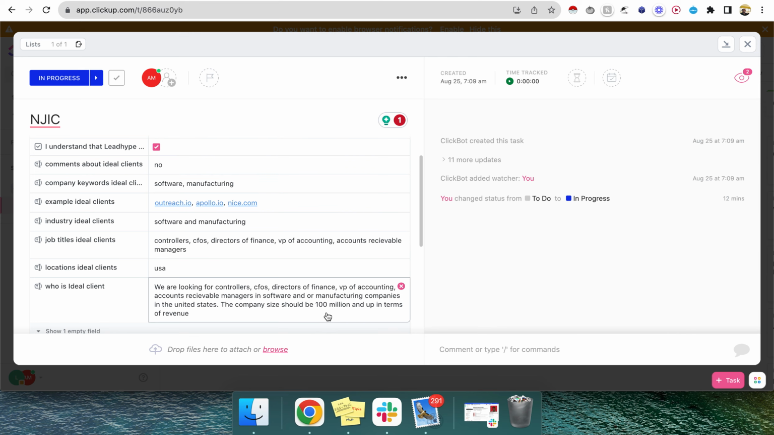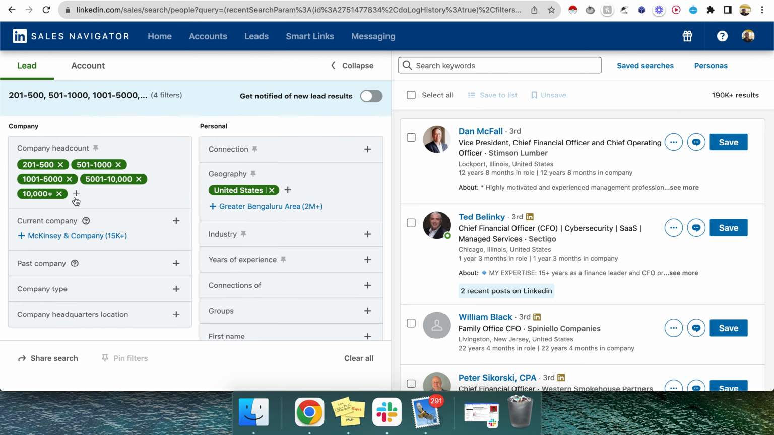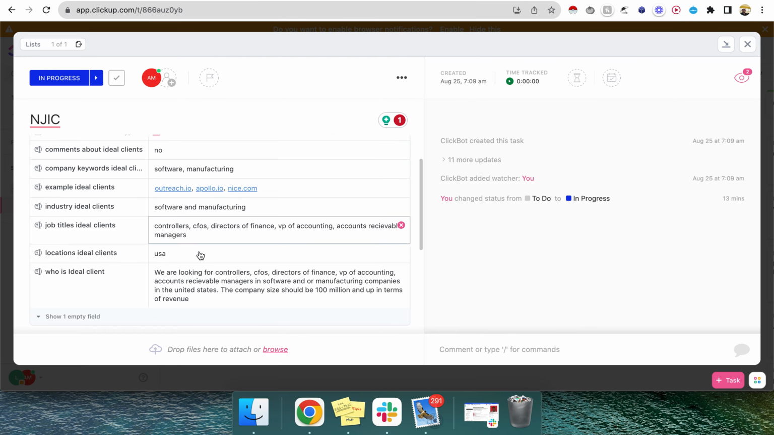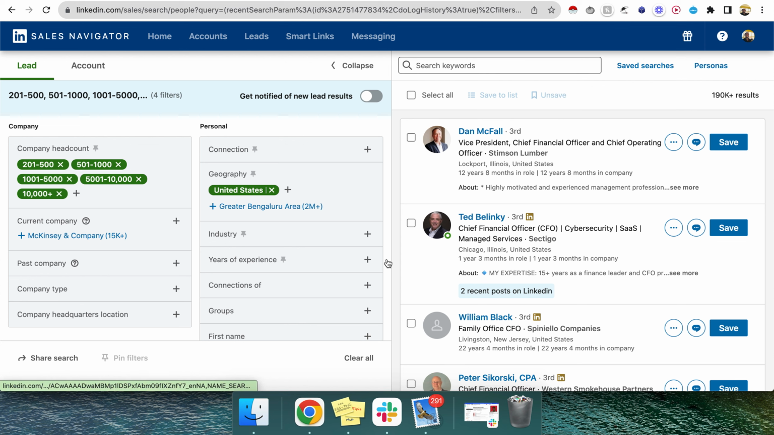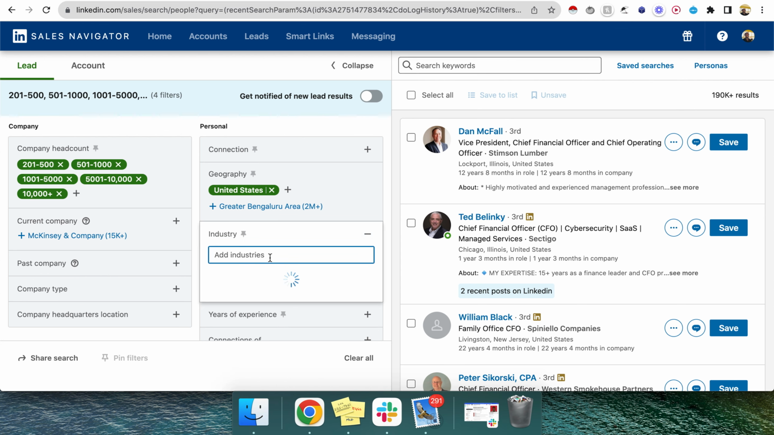The company size should be 100 million and up in terms of revenue. So this is not something we can filter for in Sales Navigator. We don't know exactly how much money they're going to be making. So that's just something that we can't account for when generating these leads. So typically these companies, if a company's got at least 200 employees, they're going to be making a whole load of money anyways. So now, how many leads have we got? We've got 190K.